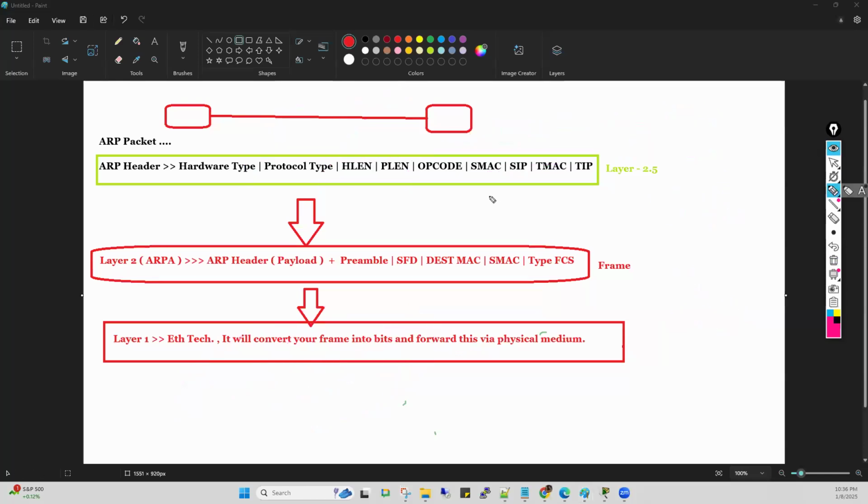So PLEN means protocol length. Here we are using protocol type IPv4, which means the IP protocol. So the type is 0x0800 and the size is 32 bits. Either you can say 32 bits or you can say 0x04.